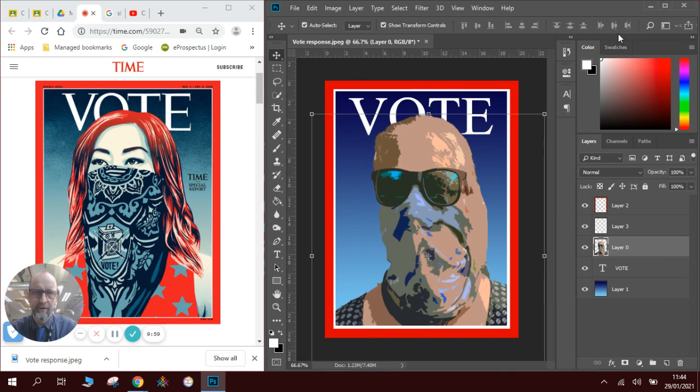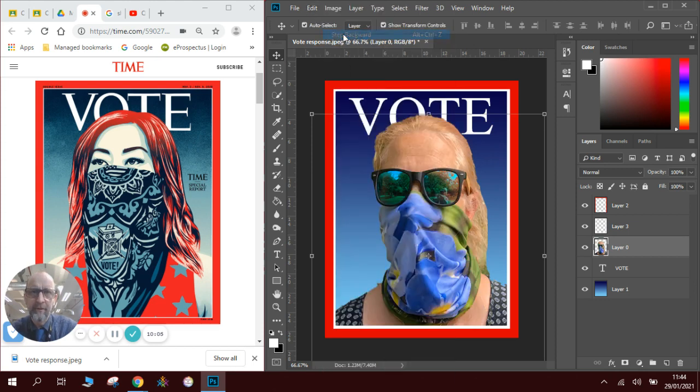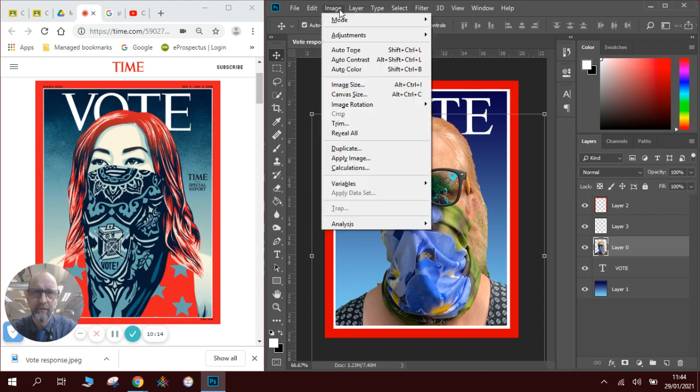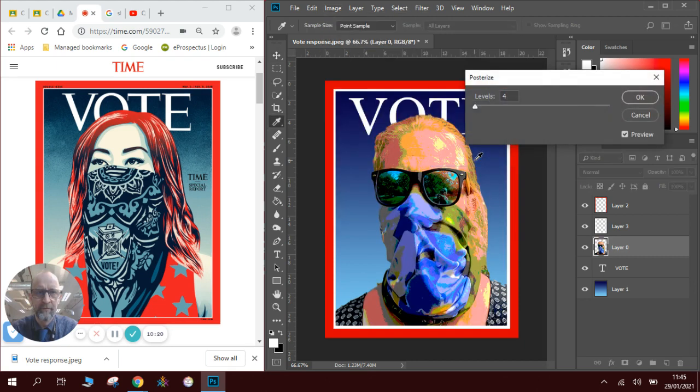It's similar, but it doesn't work for me. The colours have all gone horrible, so I'm going to go edit, step backwards, so we're back to the beginning. I'm going to have a think for a moment. What I think might work more effectively is if we do a different way. In the adjustments for the image, there's a thing called Posterize. We're going to explore what that would do.